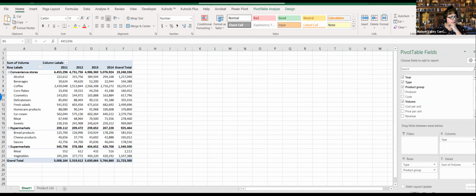So now let's interpret what we're seeing here. It looks like there are no beverages or coffee or stuff like that sold in supermarkets. That's the first thing I see: the convenience stores have a lot of products, and hypermarkets and supermarkets don't have many product types. Okay, so that's one thing.